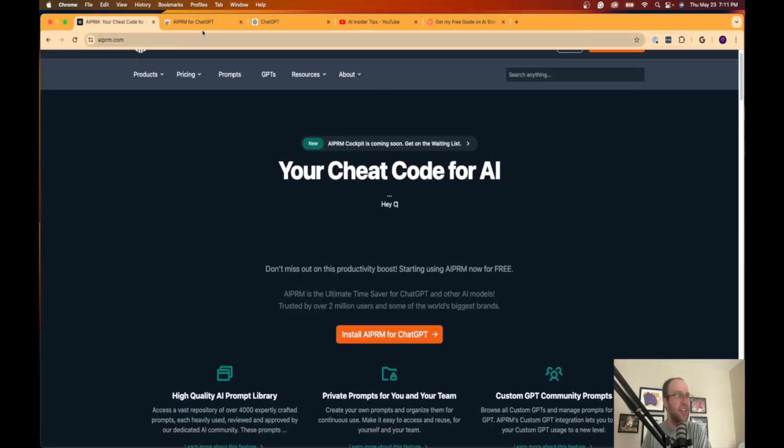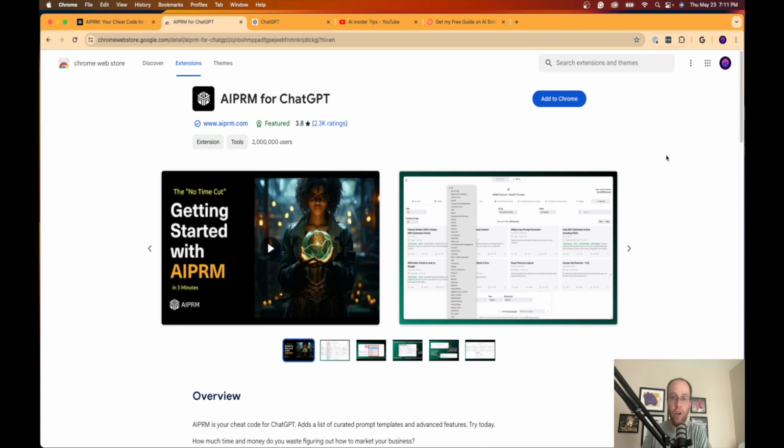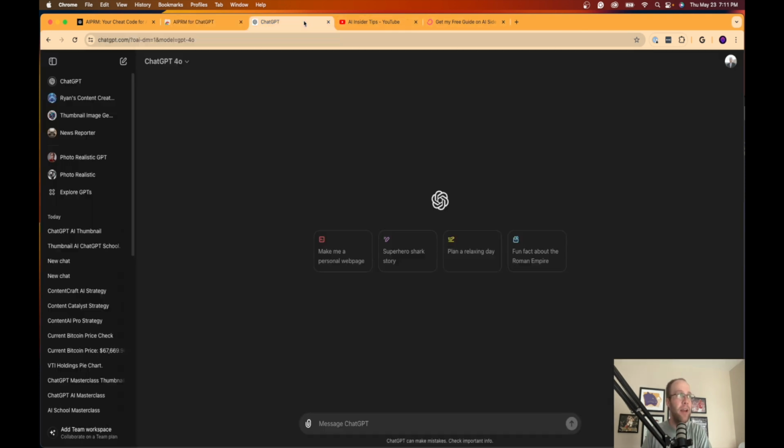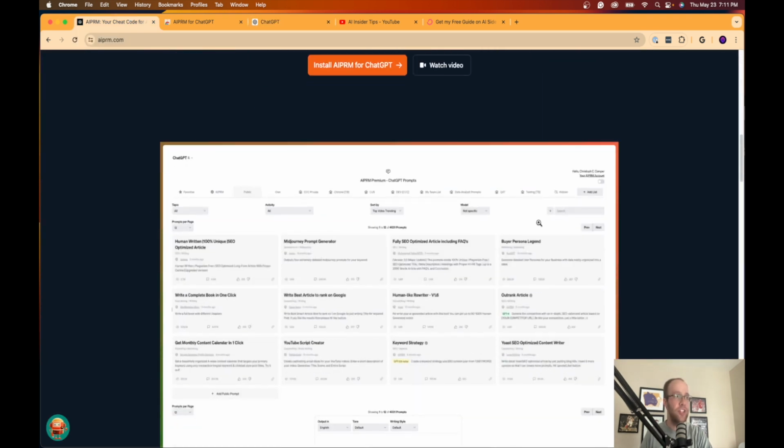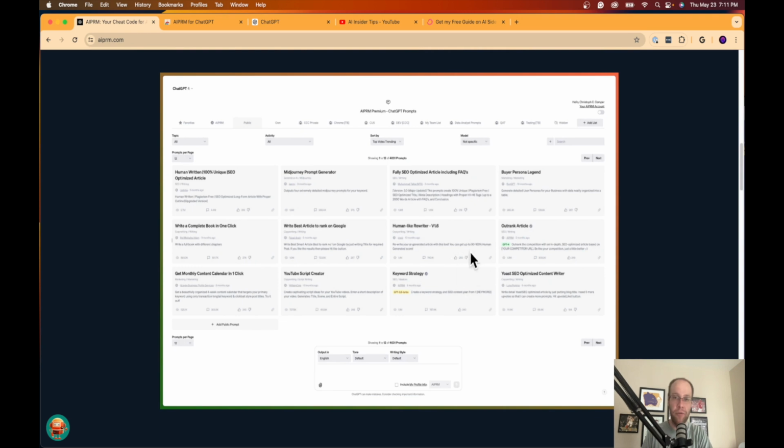Now, what this is again, it's a free Chrome extension. So all you have to do is install the Google Chrome browser, and then you can add it to Chrome, and then it populates inside your ChatGPT account. I'm going to show you how to set it up and also show you some of my favorite things about AIPRM. As you'll see here on their website, this is what the interface looks like. And I'm going to show you this really quickly in real time.